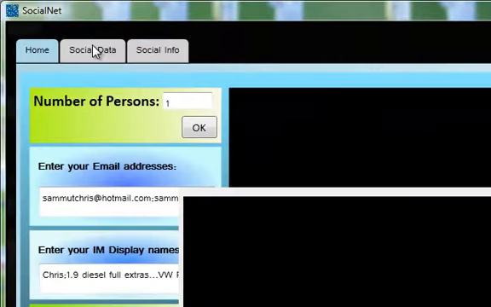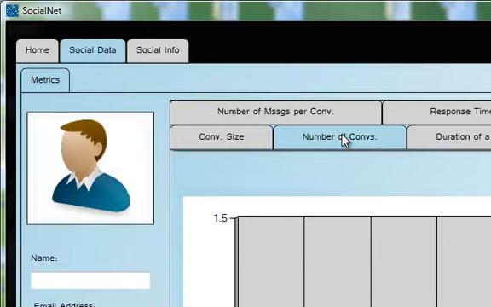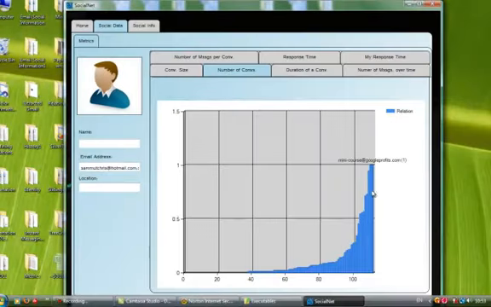In the Social Data tab, we have a number of what we call base metrics, which are used to help determine the strength of the relationship with an individual. For example, if we click on number of conversations, we have a graph view where each bar represents a relationship. These relationships are represented by a unique email address, and in brackets, we have the score value calculated for that particular relationship.